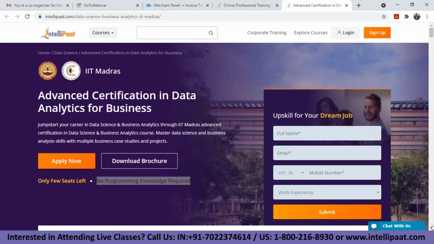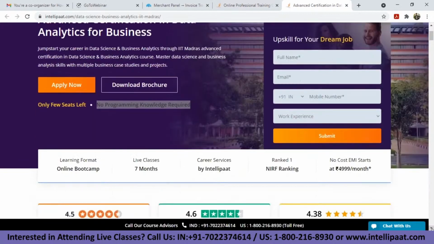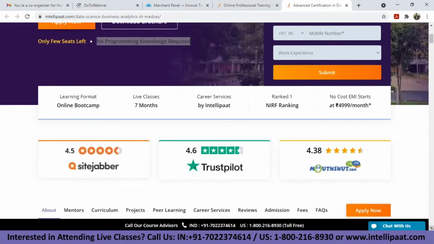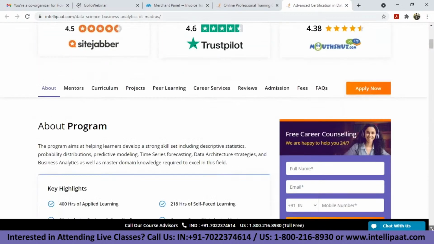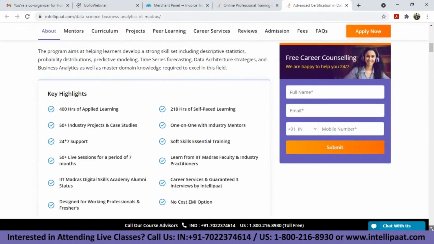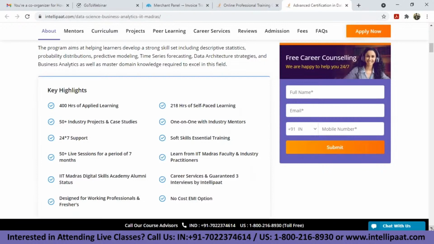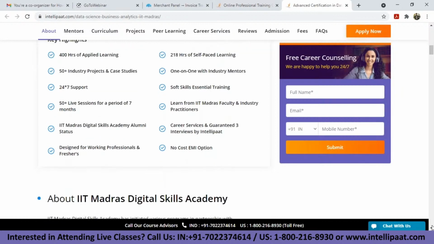And no prior programming knowledge is required, because the complete mentorship is designed and structured in such a manner that everything is going to be taught to you from scratch, with much clarity. Let me take you through the program. This program aims at helping learners develop a strong skill set, including descriptive statistics, probability distributions, and predictive modeling as well. Let me go through the key highlights.